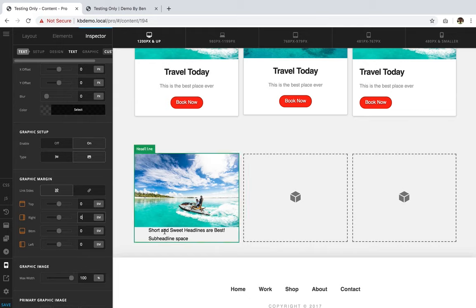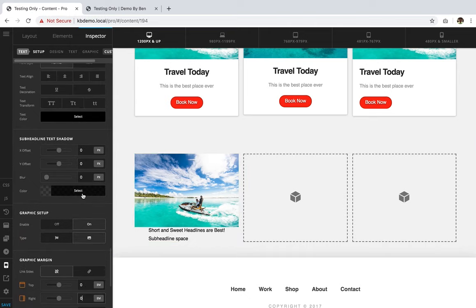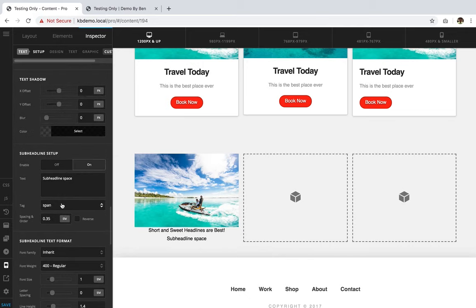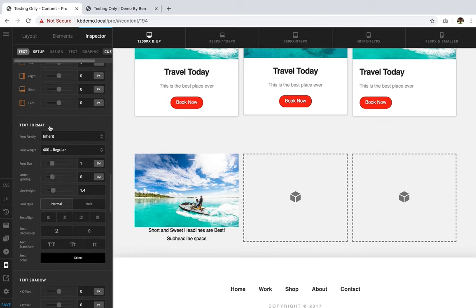Okay, and let's center these two headlines. To do that, we're currently on the subheadline text format. Let's go all the way up again to text format for the primary, which is already centered, by the way. Okay, so there we have it.